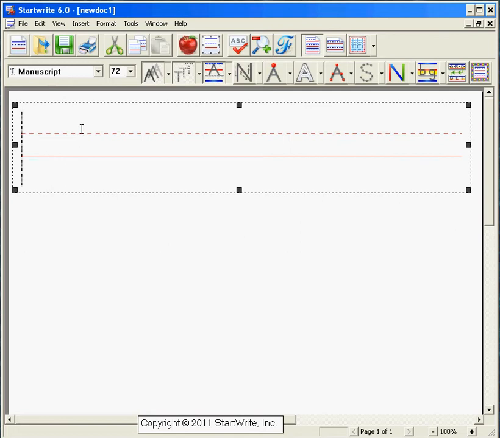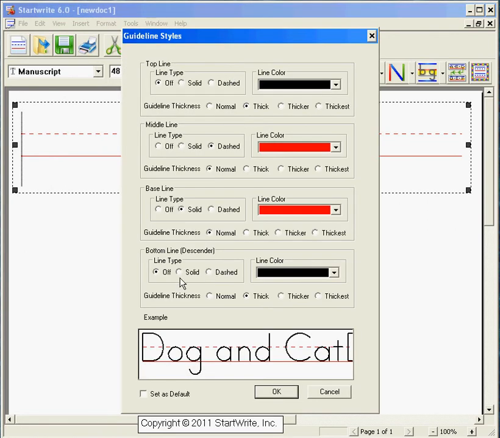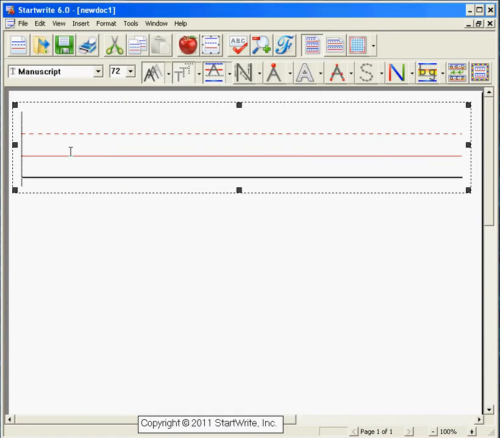Now let's suppose I want to emphasize letters or practice letters that have a descending leg. So I'm going to make this a solid. And now I can type those letters. G, J, P, Q, and Y.